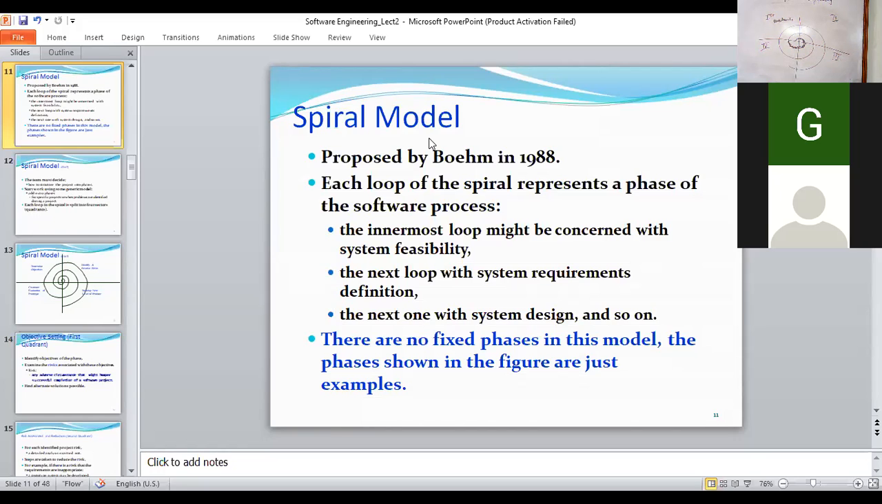Frequent releases allow developers to fix unanticipated problems quickly. In which model does this happen? Frequent releases. Remember this. From that you will get an idea whether it's a waterfall, spiral, or evolutionary. Unanticipated problems quickly.